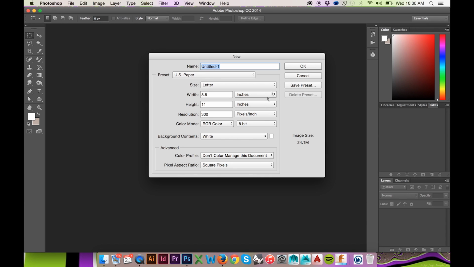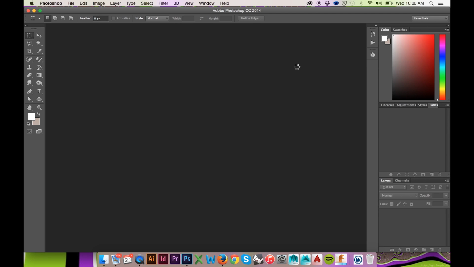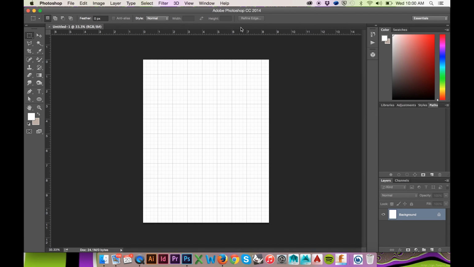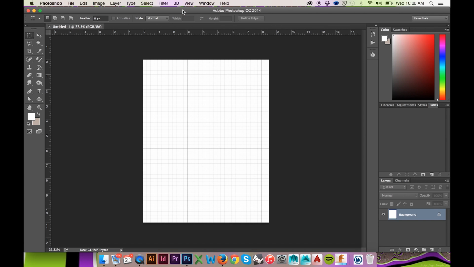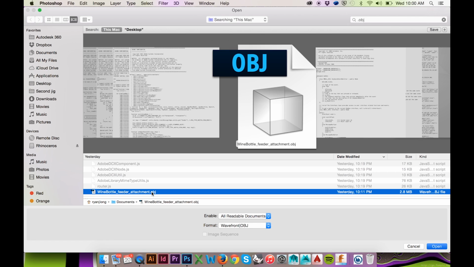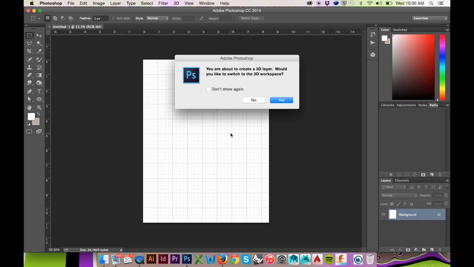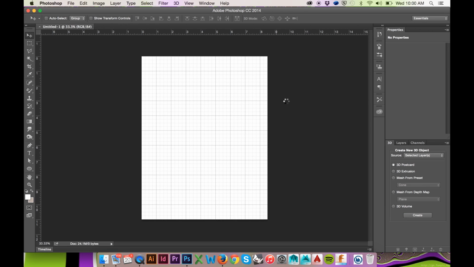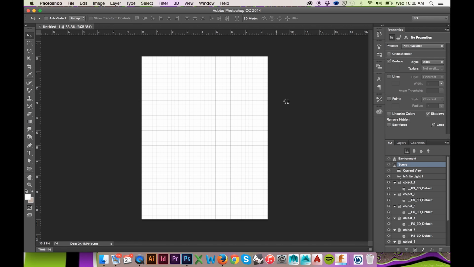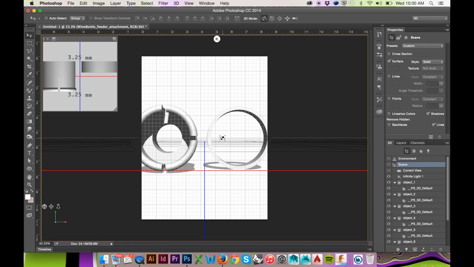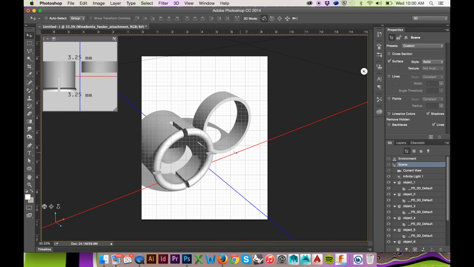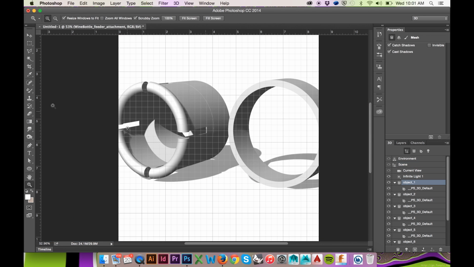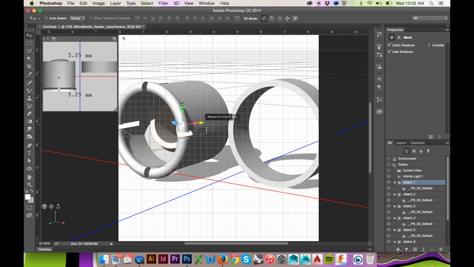I will create a new document. To place your 3D model, go to the top menu and select 3D, New 3D Layer from File. Select your OBJ file. We will click OK in the next window, and yes in the third to enter the 3D workspace. We have successfully placed our model. You can rotate it as you wish, change the environment, and select different materials. To create an exploded view of your model, you could gumball each component outwards.